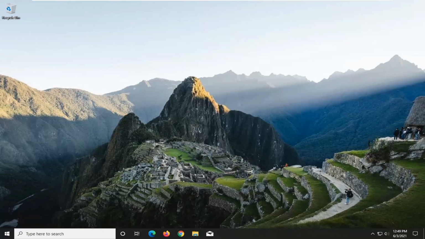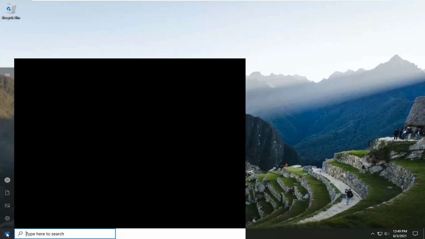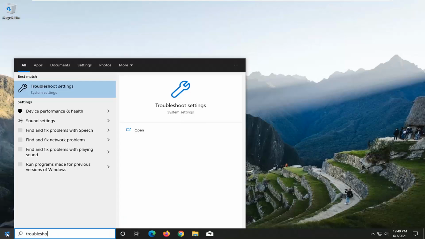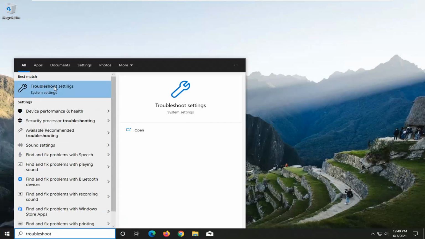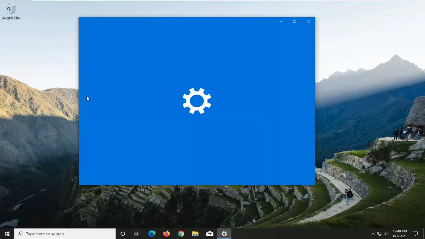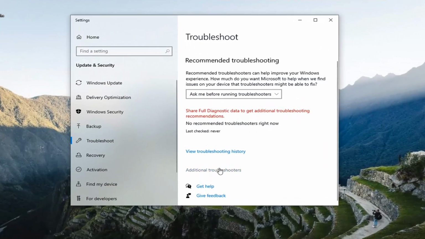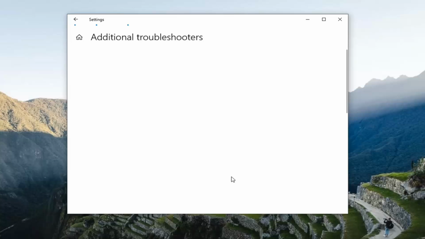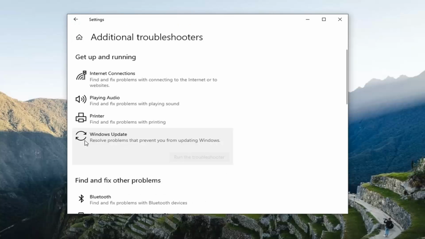We're going to start off by opening up the Start menu. Type in Troubleshoot. Best result should come back with Troubleshoot settings. Go ahead and left click on that. Select additional troubleshooters on the right panel here. And then you want to select Windows Update, resolve problems that are preventing you from updating Windows, and select Run the Troubleshooter.